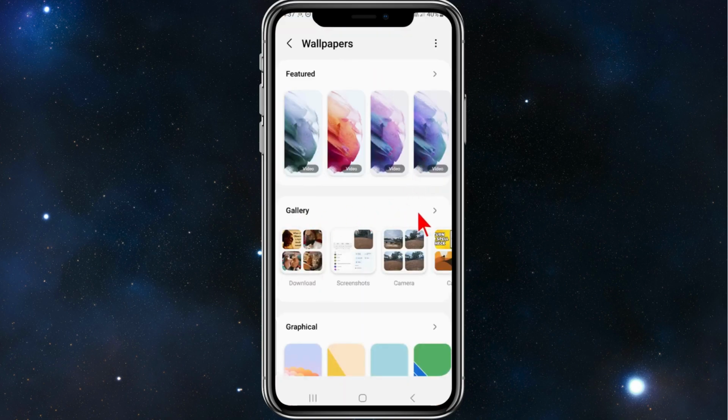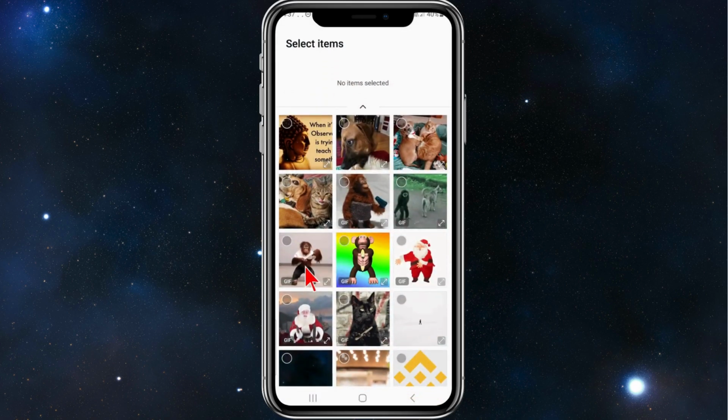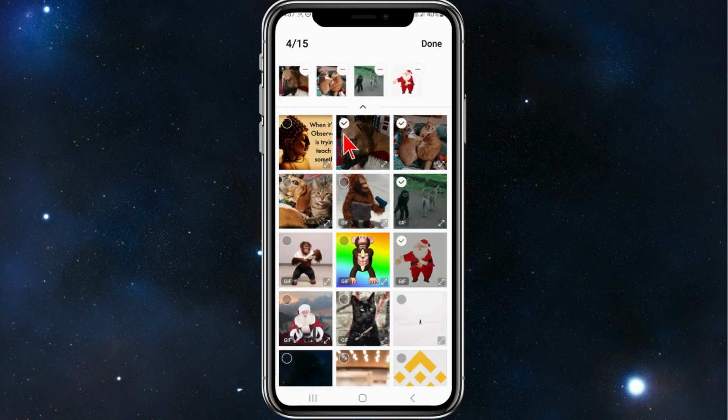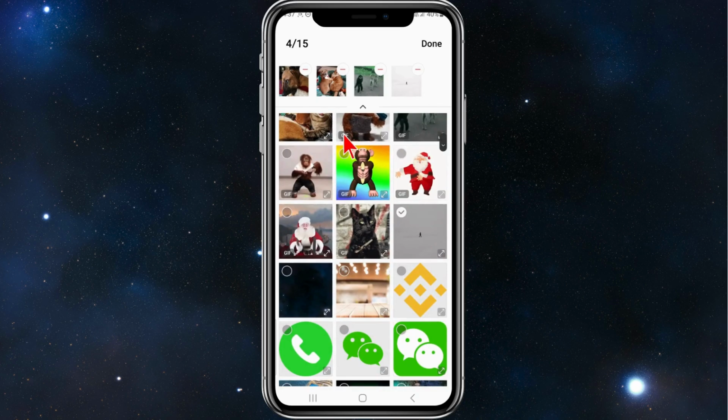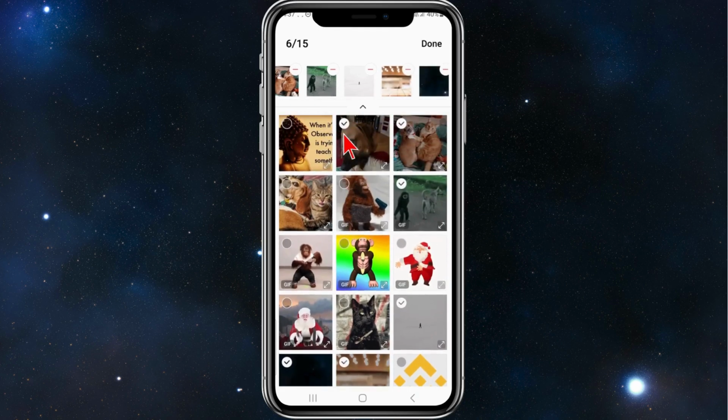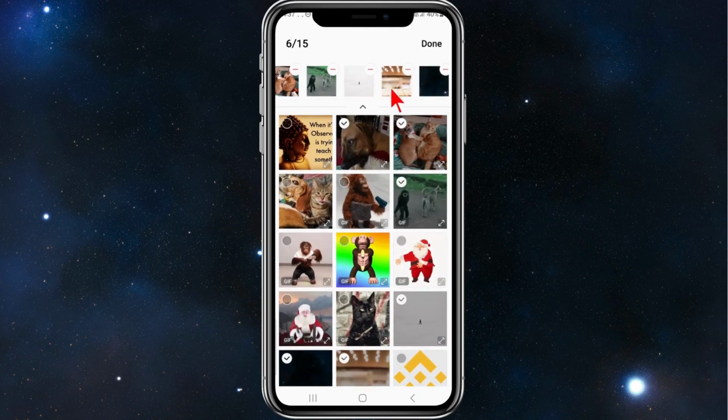Here, just simply go through your gallery, find the photos you want to add. So I'll just do this demonstration quickly. So I want to add this one, that one. Alright, when I add these, once you've done, click on done.